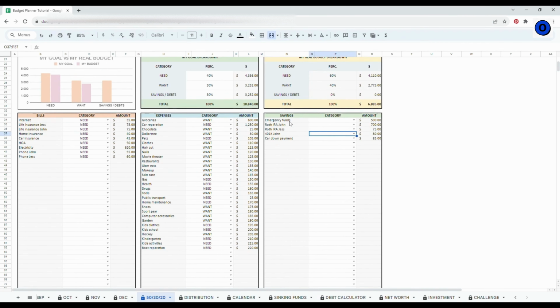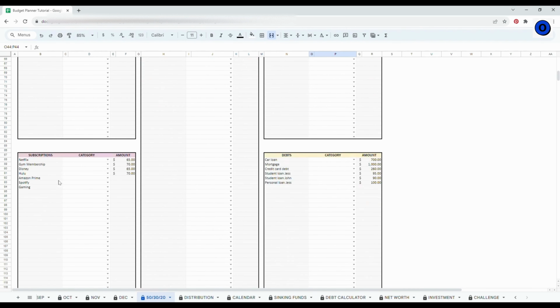Let's have a look at the savings. Savings usually goes into savings and debt, so let's put this in. Now let's scroll down and look at the subscriptions and debts. Subscriptions are more often than not a want, and that is my case in this example. And then finally for the debts, usually the debts go into savings and debts.